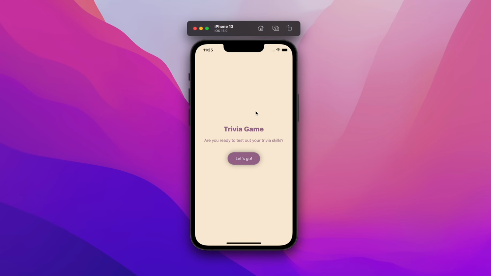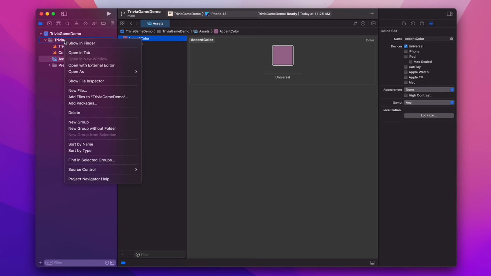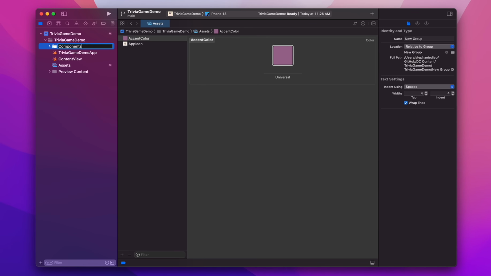We'll start by coding the welcome screen, which is the first screen the user sees when they launch the app. This screen will contain a title, a subtitle, as well as a button that will start the trivia game. So let's go back to Xcode and we'll code the button as a component since we will use it at multiple places. So under the trivia game demo folder, let's create a new group called component because we'll have a few components in this project.